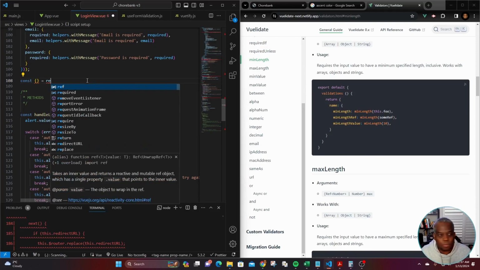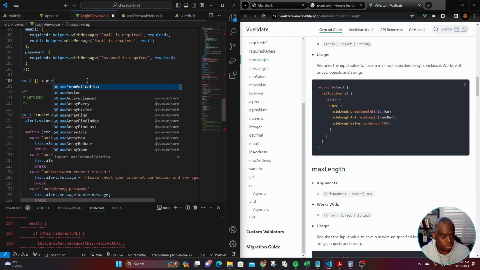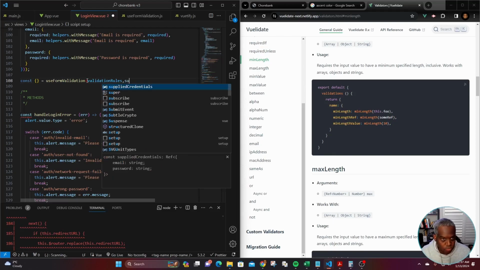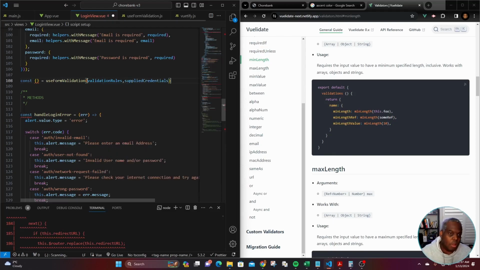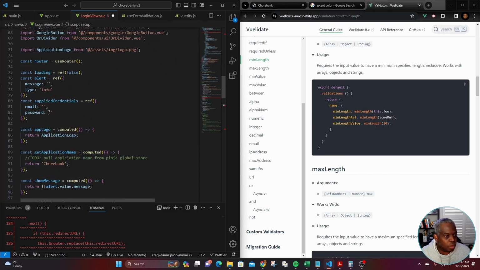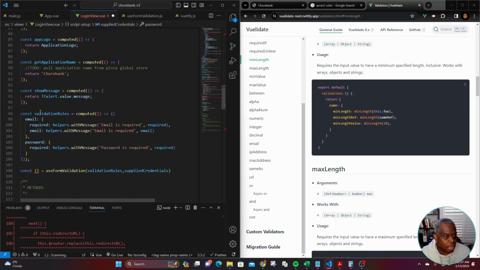Refactor, use form validation. And if you remember, my use form validation takes two things. The first thing I want is what rules am I validating? And the next thing is, what am I validating the rules against? And my object is going to be supplied credentials. And if you look at my supplied credentials here, the attributes that are listed there are exactly the same as the attributes that I've called out in my validation rules.